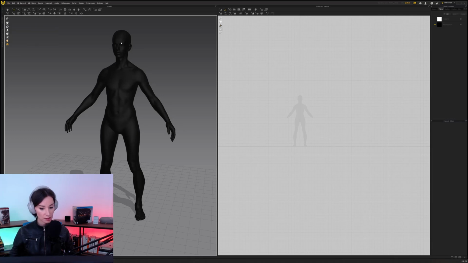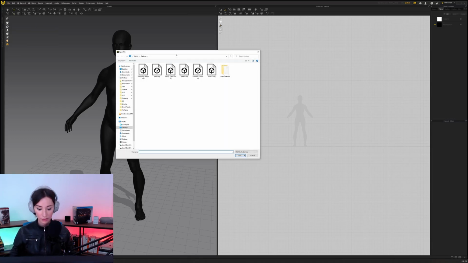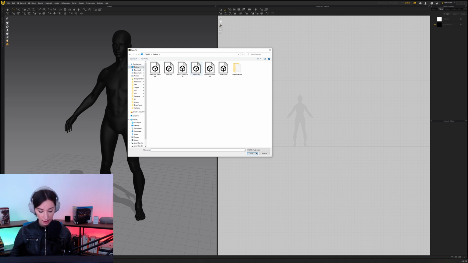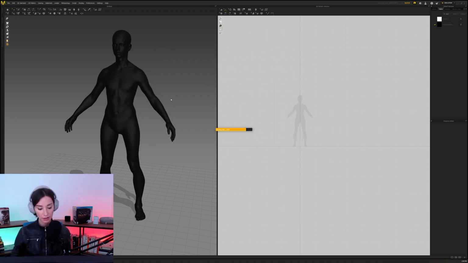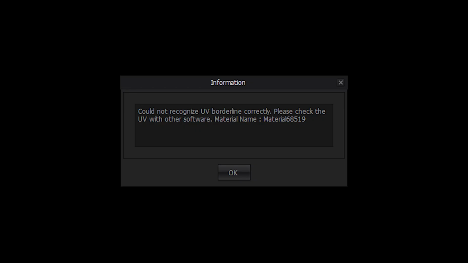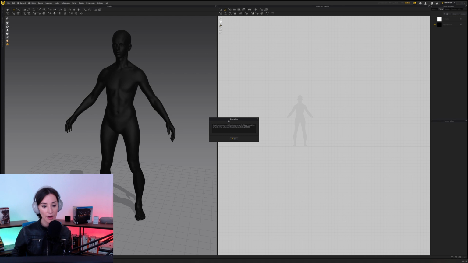Balthier's gonna wear a cute little girly top for now. All right, here we go. I was looking for this error message right here. So I wanted to talk about what do you do in that particular case.